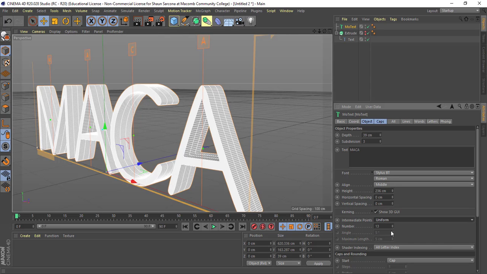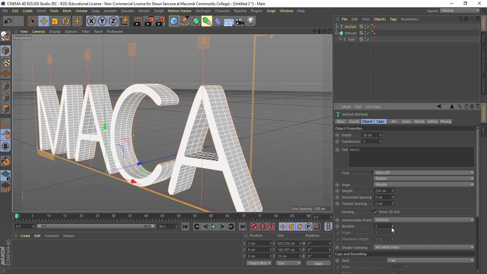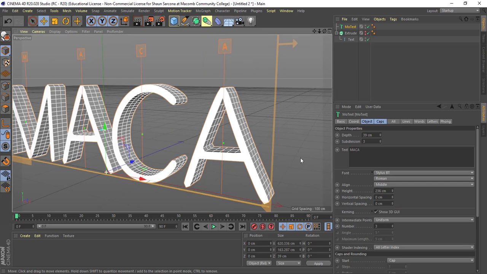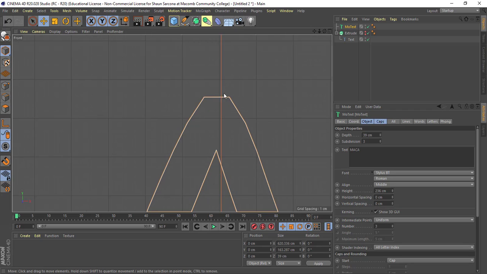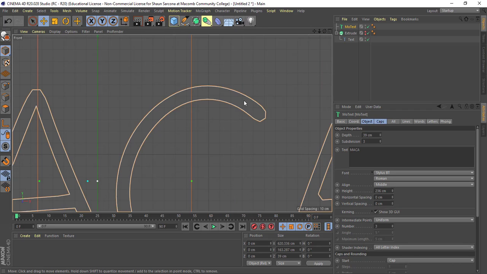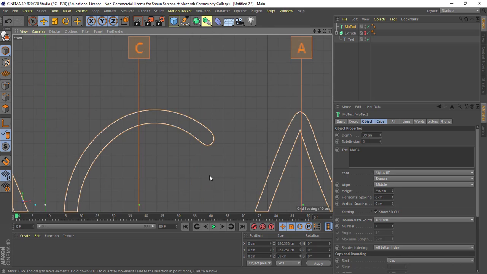Just see what they do. Here's uniform, so obviously this is going to be uniformly spaced. Now that could cause some stuff. Let's look at the top of the A here. So you see the top of the A is pretty blocky, where the C is actually pretty smooth except for, let's say, this. So in this case I have to add a few more.